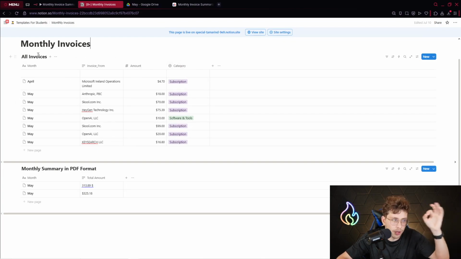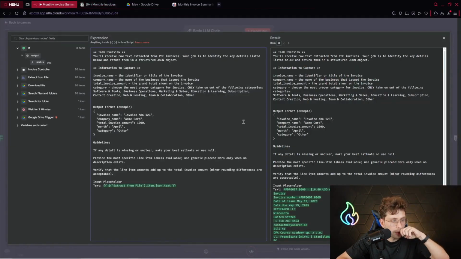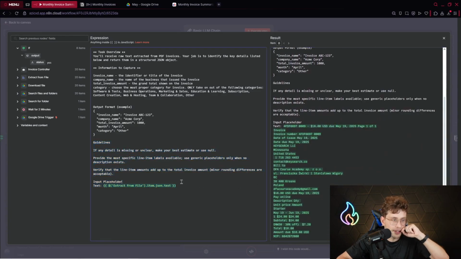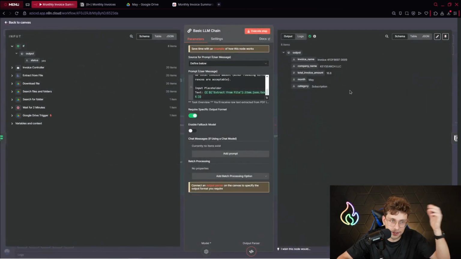One is for invoices, so we track all of the invoice information. And the second one is for 1 month, so we track only the amount. So we count everything and we track it. That's cool. So we've also got the output parser and guidelines. That's everything. We just send the text that we extracted, and then it gives us 5 variables: invoice name, company name, total invoice amount, month, and category.